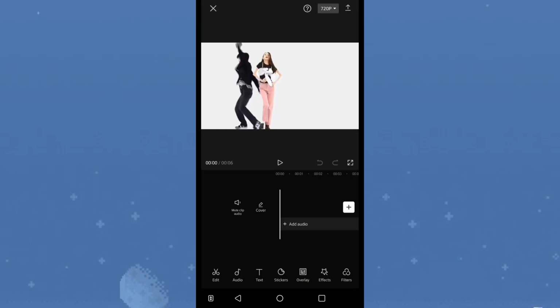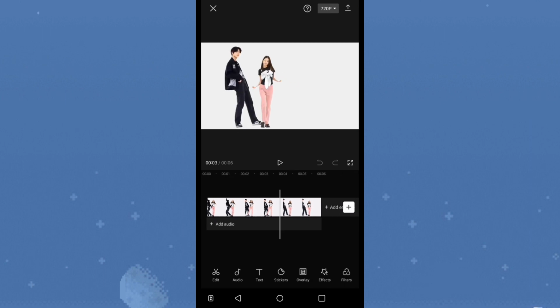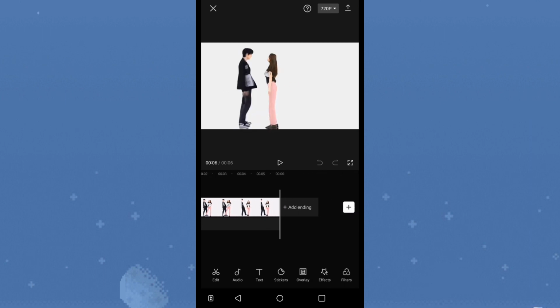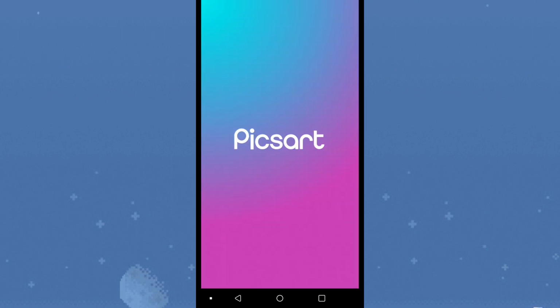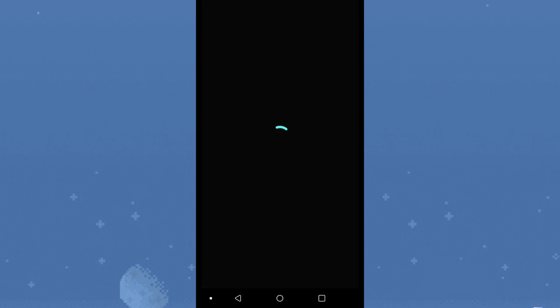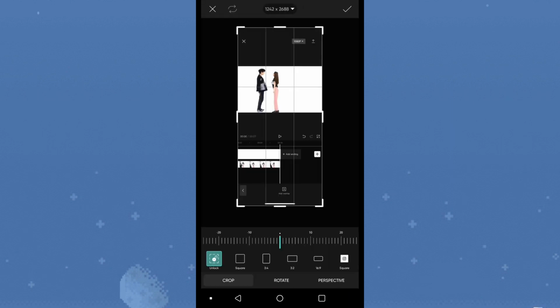So firstly, you'll need to load your video clip into CapCut, typically 6.6 to 6.9 seconds long. Then take a screenshot of the part you want to change. Now open PicsArt and add the screenshot, after which you need to cut off the excess parts.